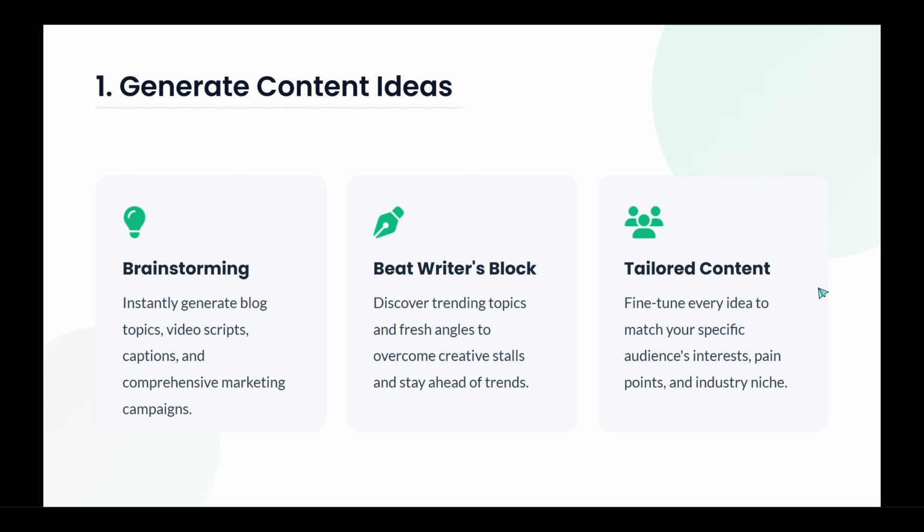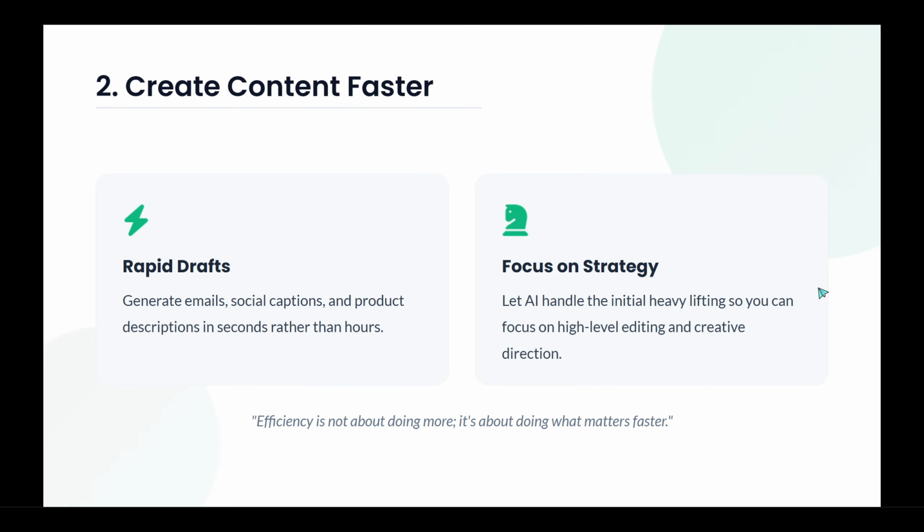Next, create content faster by letting ChatGPT produce first drafts. It can write blog posts, scripts, emails, social captions, and product descriptions in seconds. Set it up for success. Provide your goal, target audience, voice and tone, desired length, key points, and any examples of style you like. Ask for a clear structure with headings, a strong introduction, and a concise conclusion with a call to action.